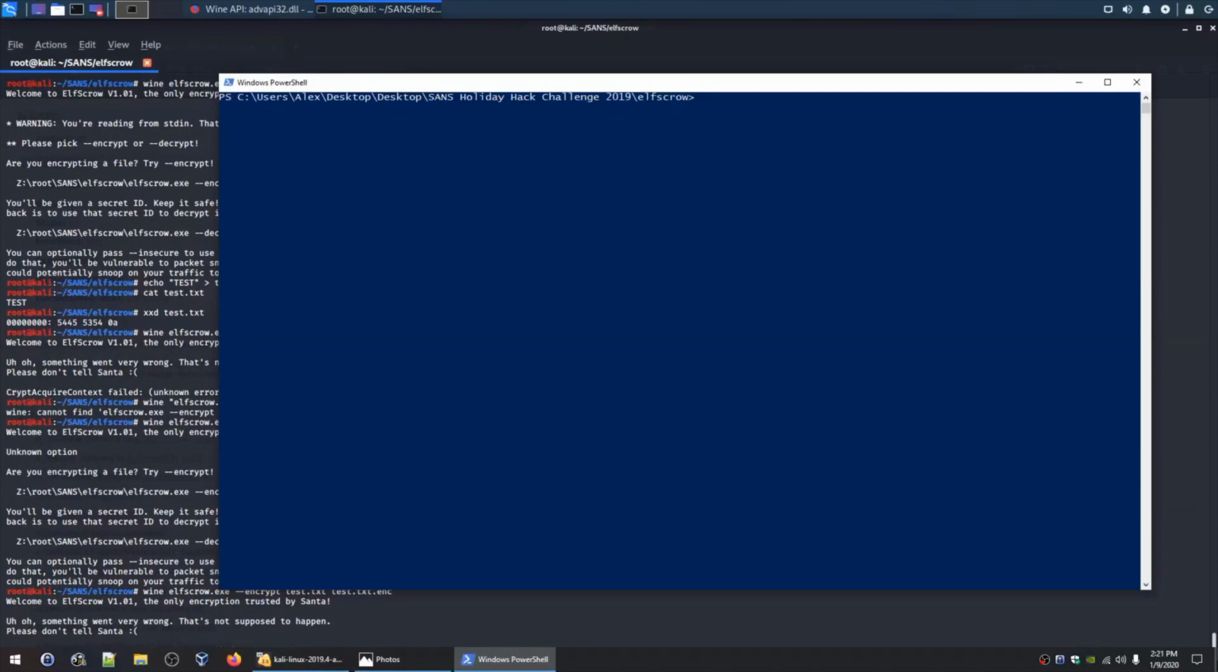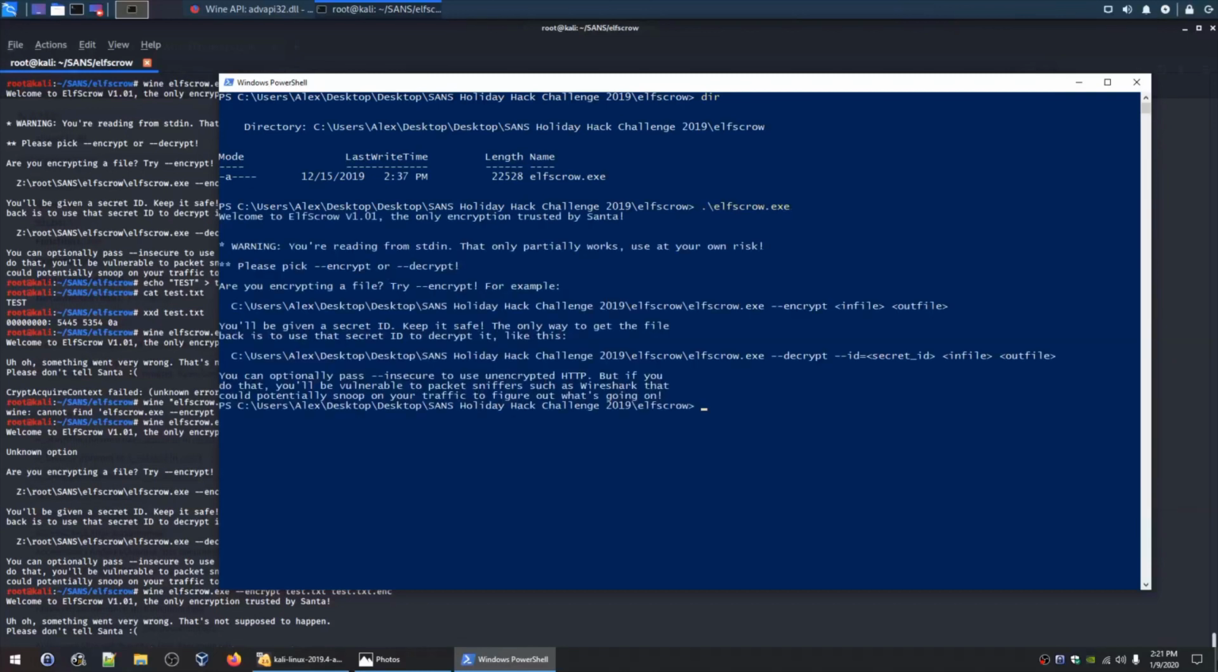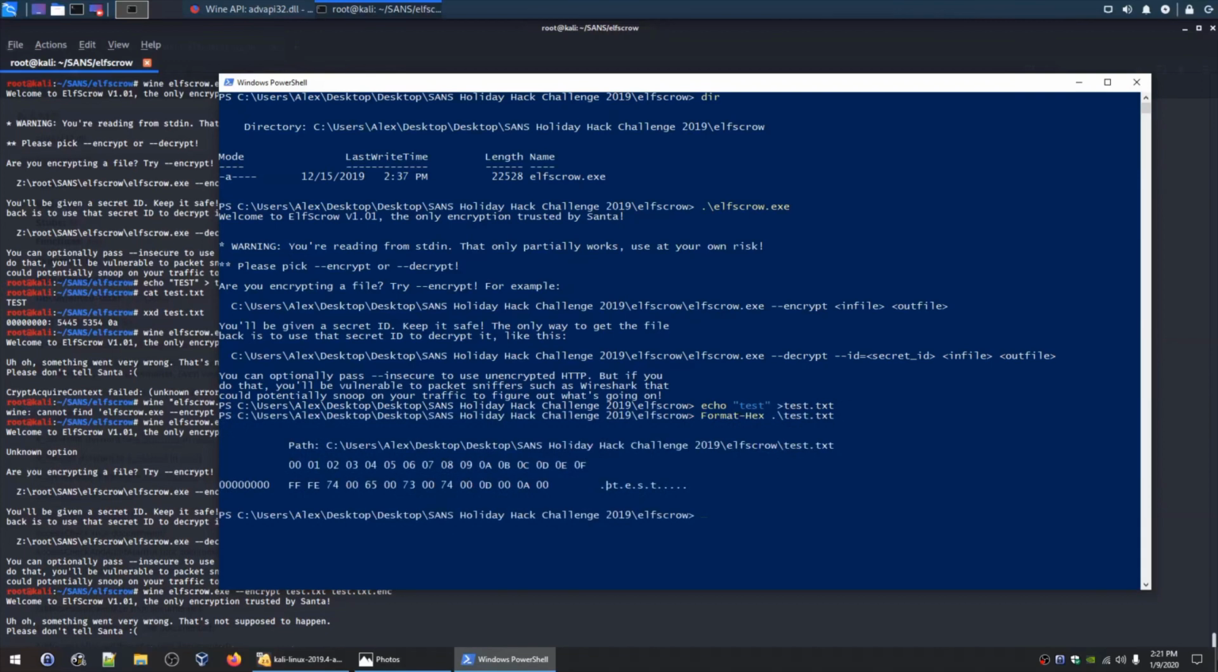All right, so I've copied the file elfscroll.exe to a Windows machine, and let's see if we can run elfscroll from this machine. Yeah, no need for Wine obviously because it's already running on the Windows machine. So let's create a file and encrypt that file and see what the end results are. So if we do echo and then test to test.text, and I'll have a look at format hex. Let's have a look at the contents of that file.